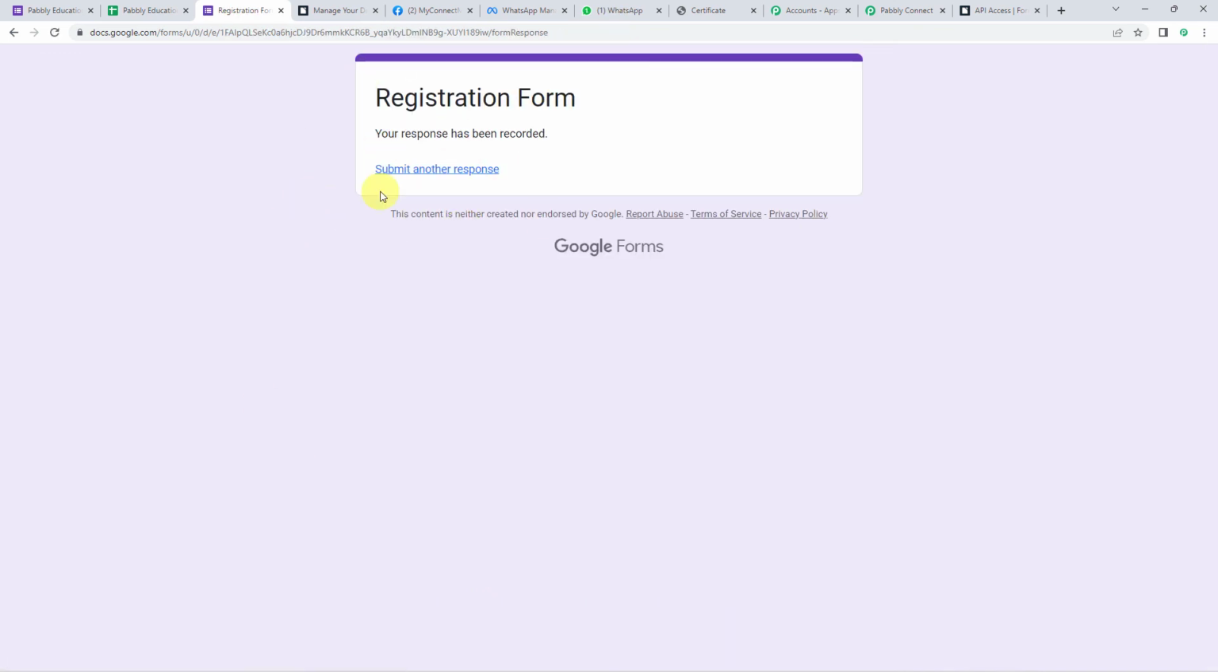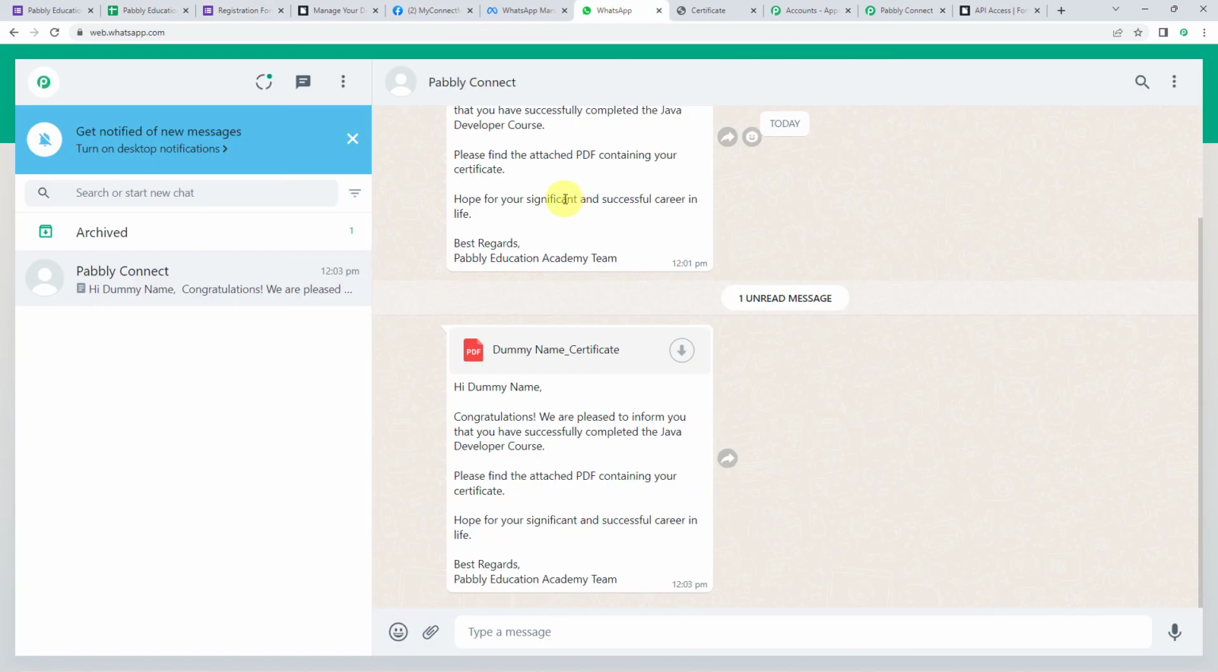So the form has been filled. Now let us check the WhatsApp number of the participant. So as I have given the same WhatsApp number, just for the checking purpose, the message is received over here. And here we can see that this particular message is for dummy name participant. Congratulations, we are pleased to inform you. And here we can find the same message. And here we can find the file name as dummy name underscore certificate.